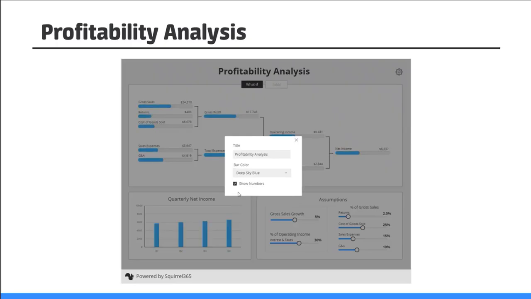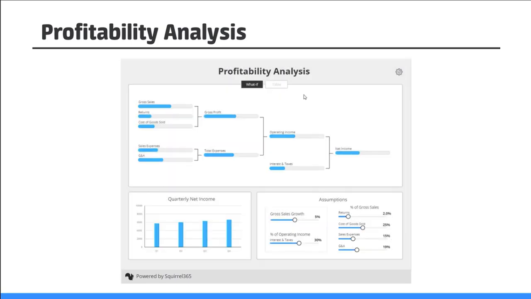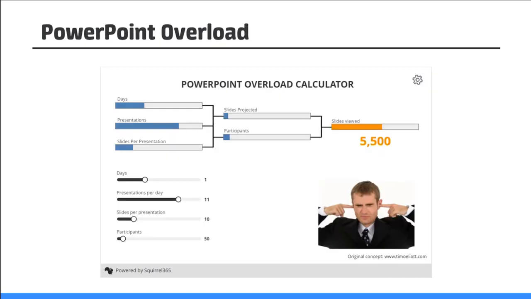I can show these numbers in the background here. So I maybe want the numbers, maybe I don't. And so I've got a little dialog box and my settings I can pop up on top of my project. And here's one that I like.